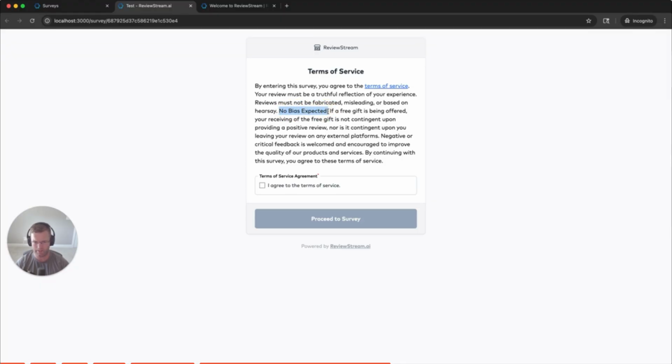It's saying no bias expected. If a free gift is being offered, your receiving of the gift is not contingent upon providing a positive review. So you want your customers' 1-star reviews, right? You don't want only 5-star reviews, because 1-stars provide more insight into your business operations than 5 stars in most cases, because you want those critical reviews. So by clicking this, your customer is agreeing to proceed to your survey and agreeing to the terms of service.